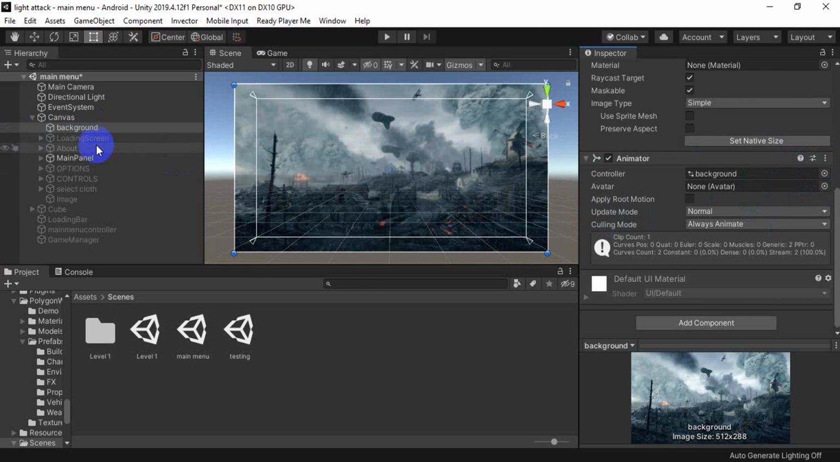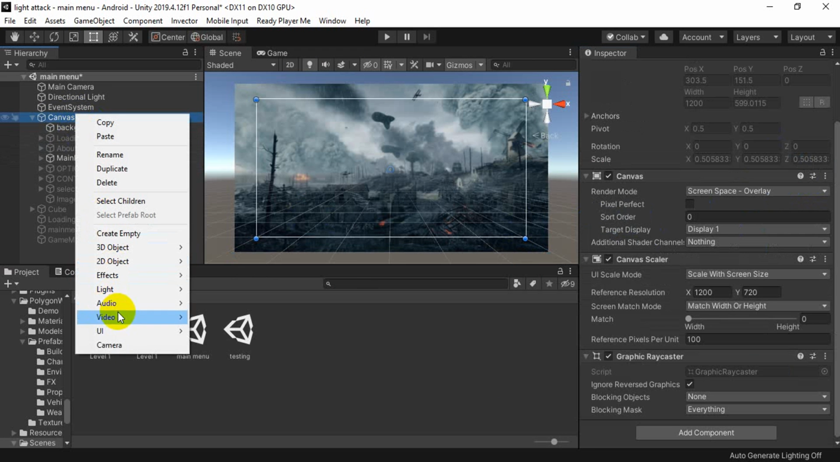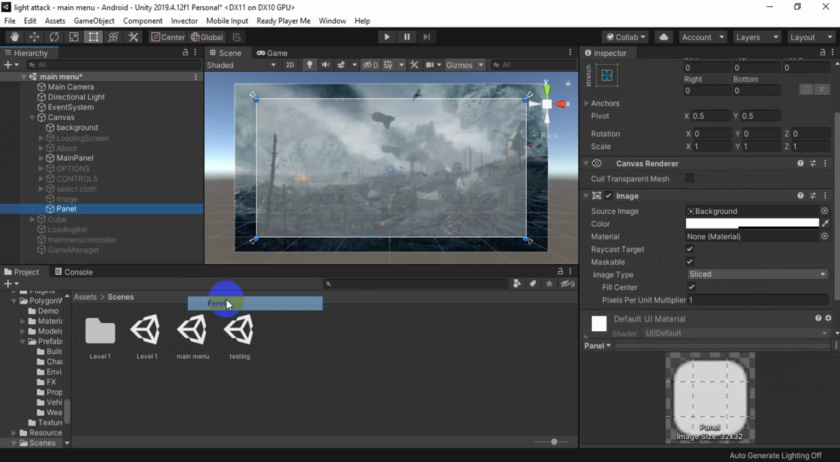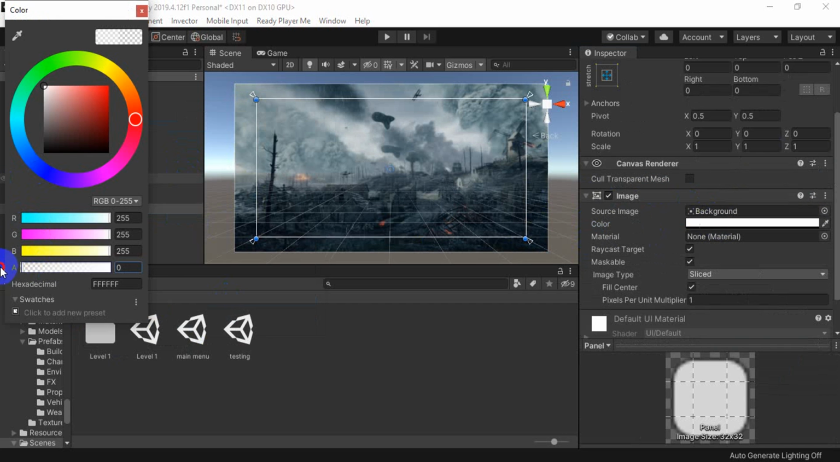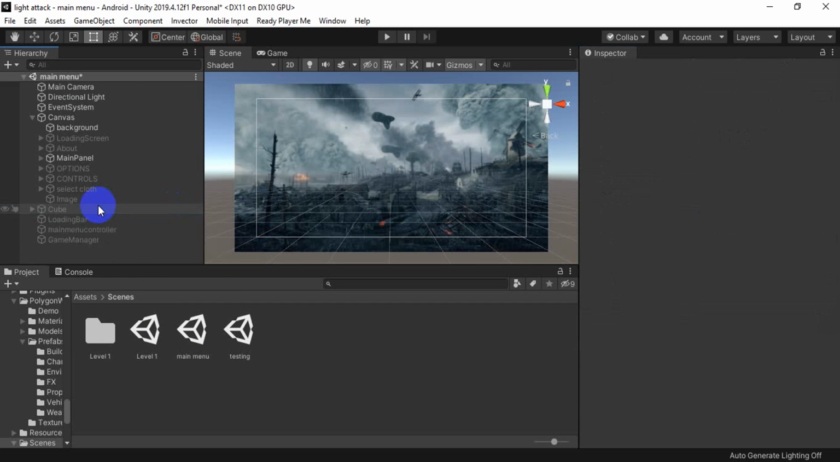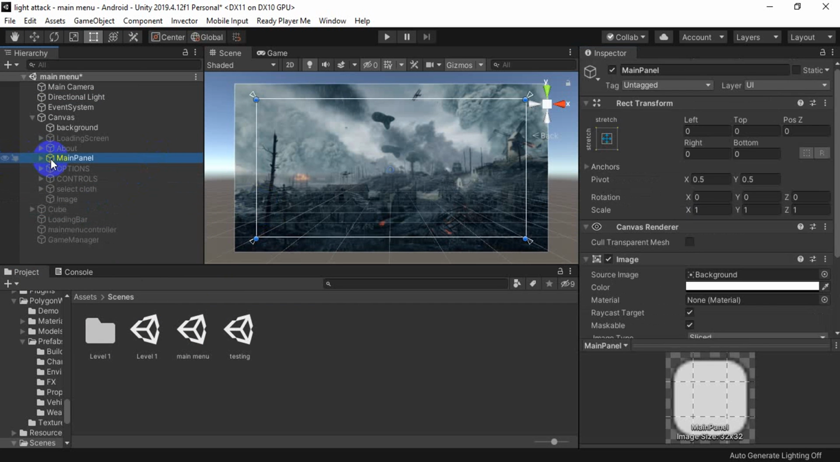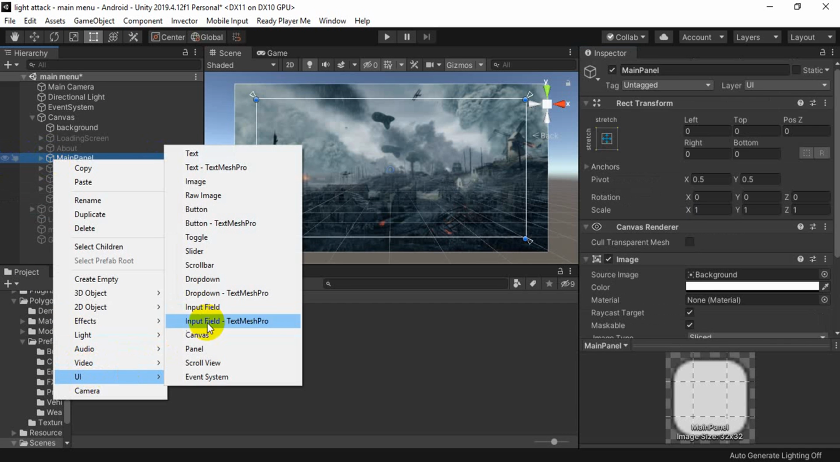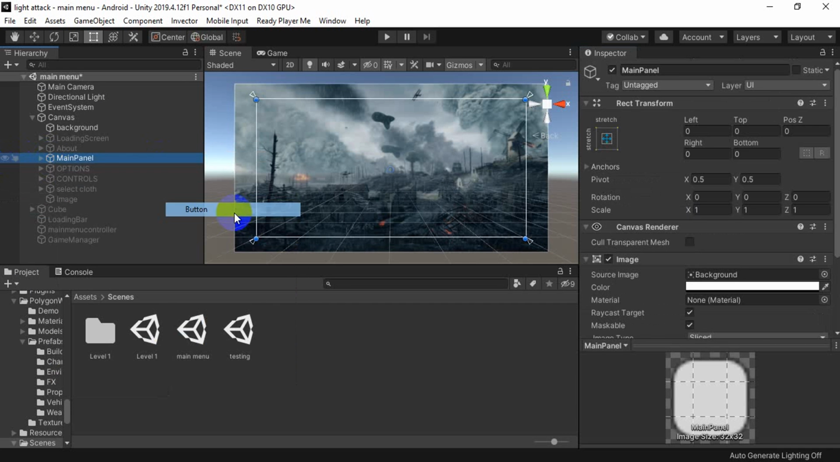So we would now create a panel. Go to canvas, UI, and panel like this. So I already made one. You could set its color to transparent. So I've already made one, so I will open that main panel. So here we would go to UI and create a new button.